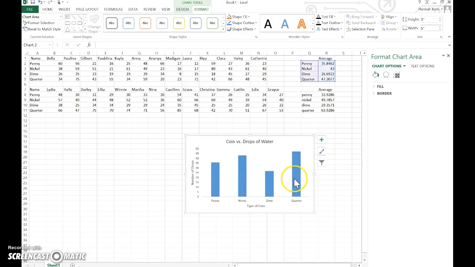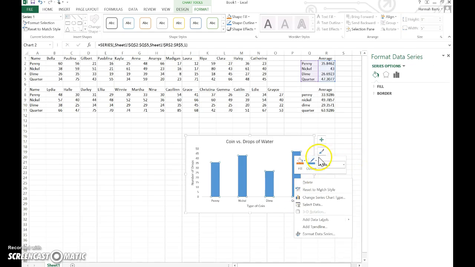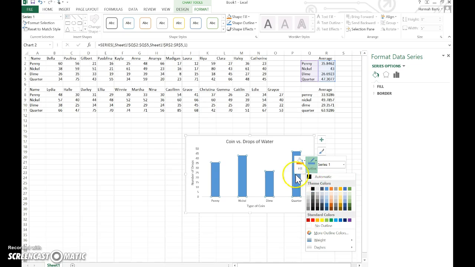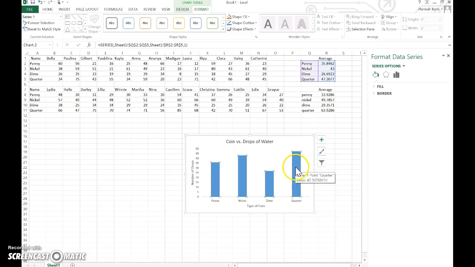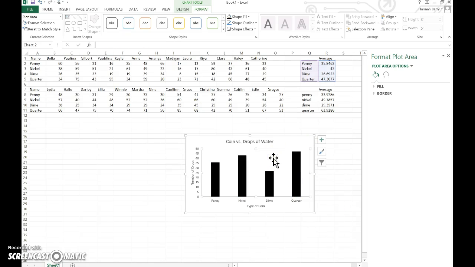And the final thing is we want these to be black. So what I'm going to do, I'm going to right click on the bar, fill with black ink instead of blue ink, so that way when you print it out it looks nice and doesn't have that kind of grayish hue if you're using a black and white printer and trying to use color.